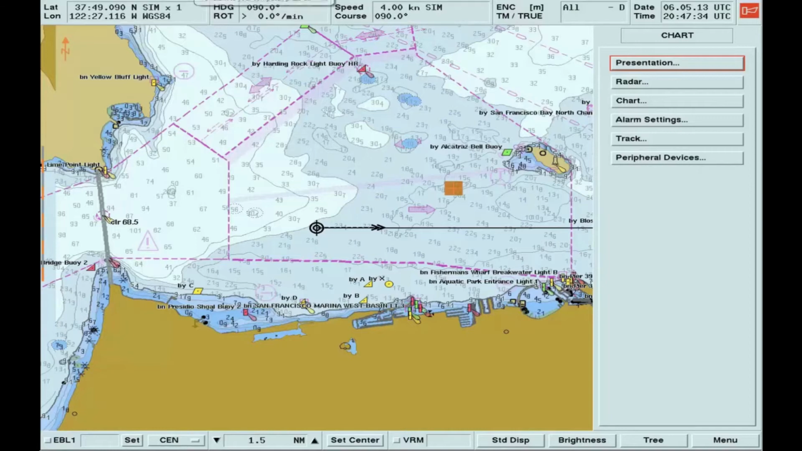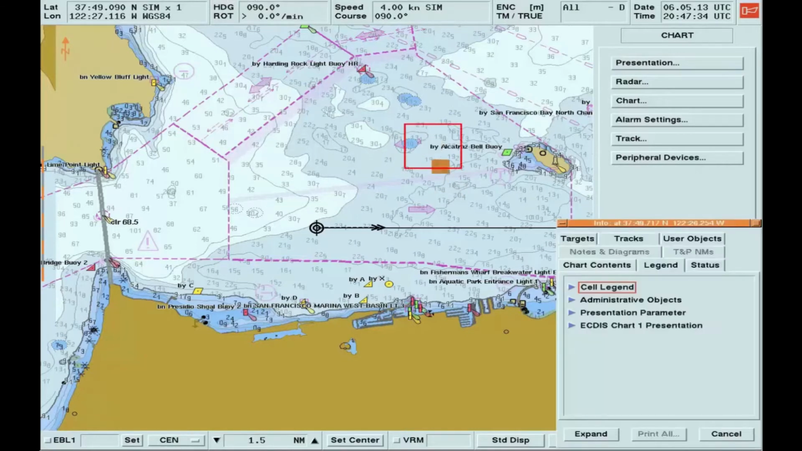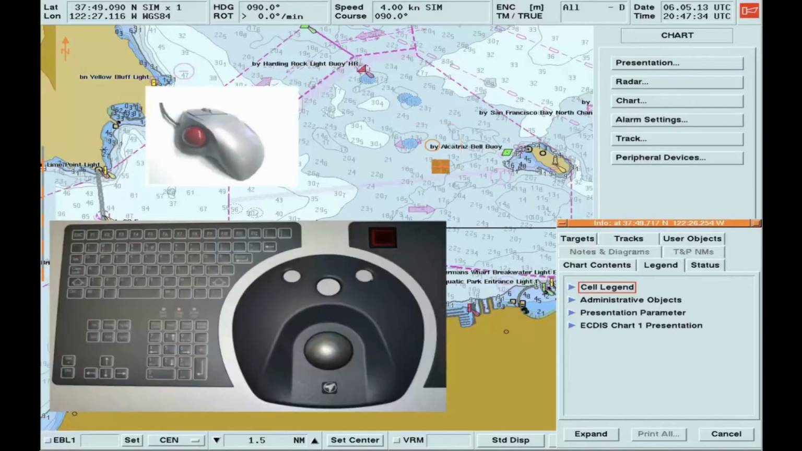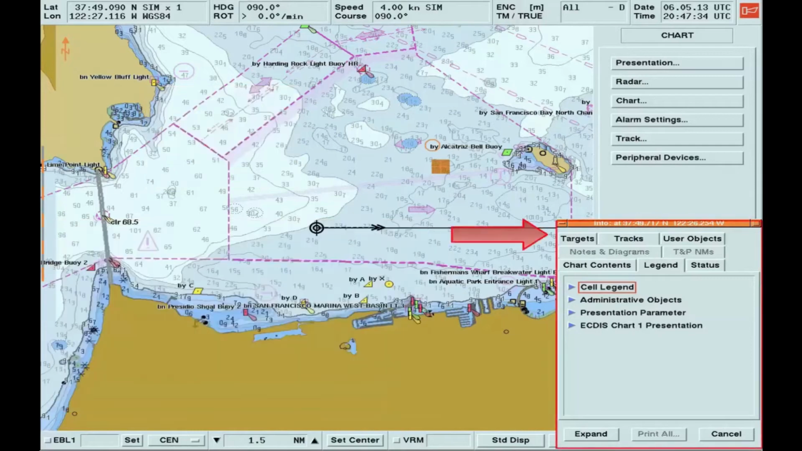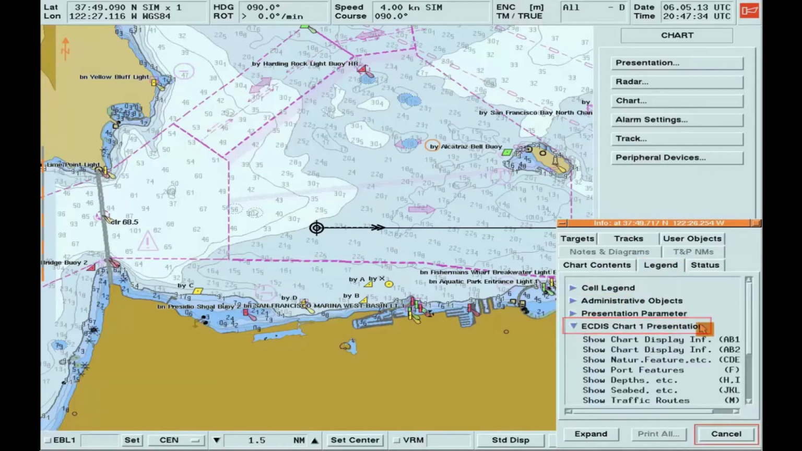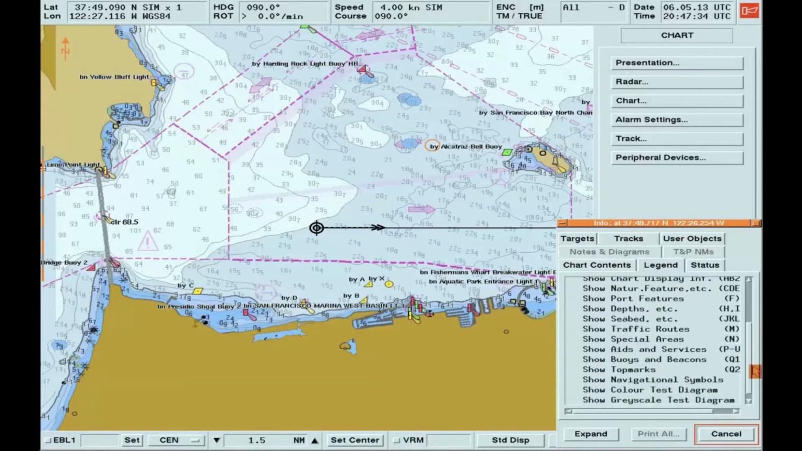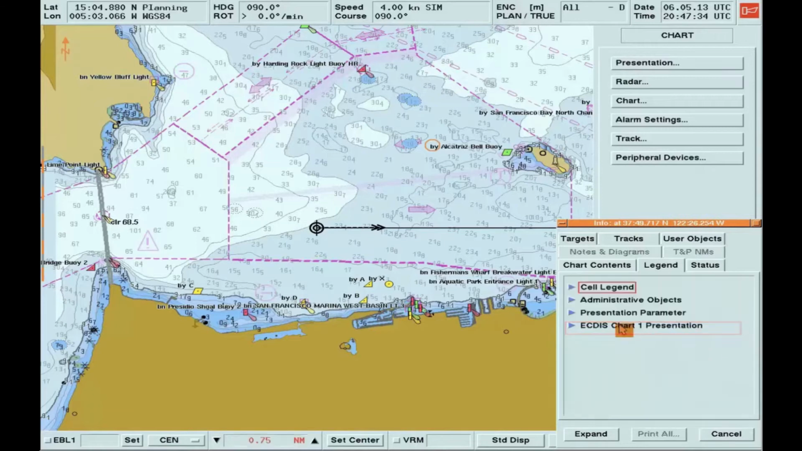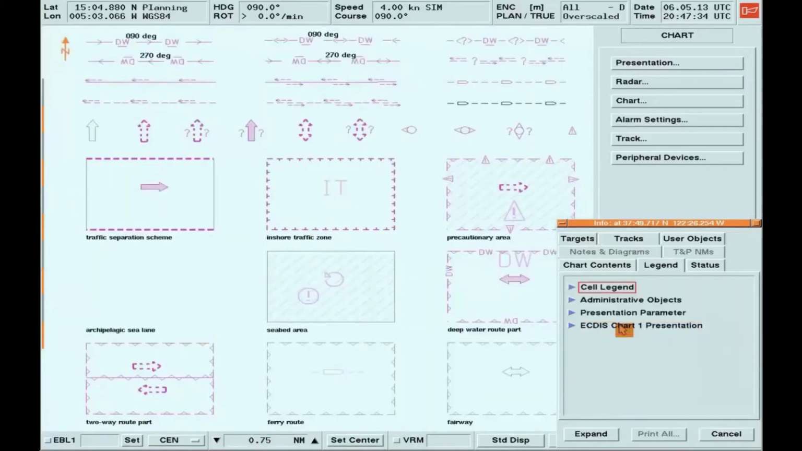Chart Legend. To view the chart legend, click inside the chart area using the Info key, middle mouse or left trackball button, and the Information context menu, Pickup report, opens. Select Legend and then Ecdis Chart 1 Presentation. All the symbols used in vector charts are listed, and by clicking on one of them, Chart 1 with the desired information will be displayed in the chart area.